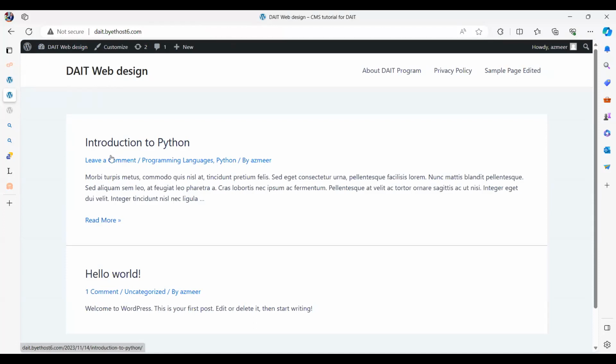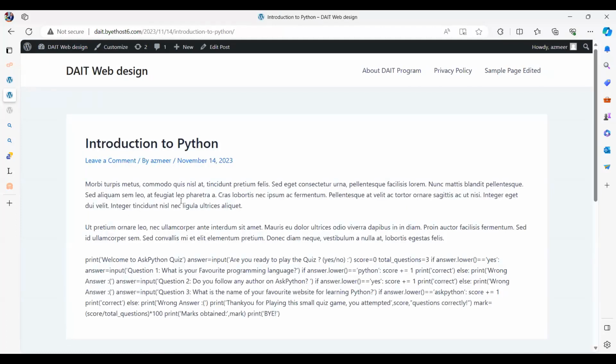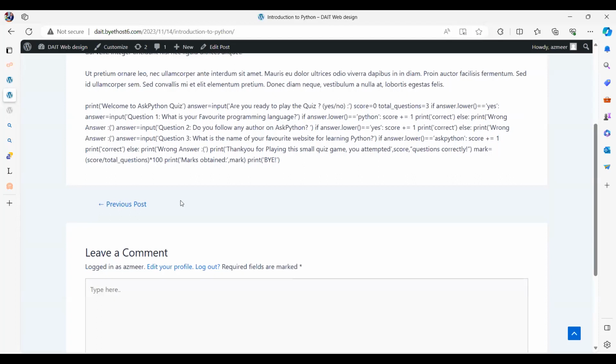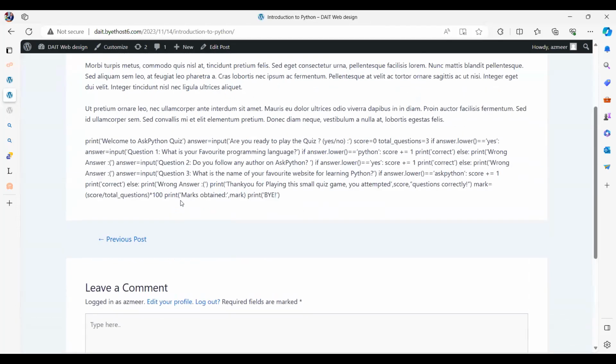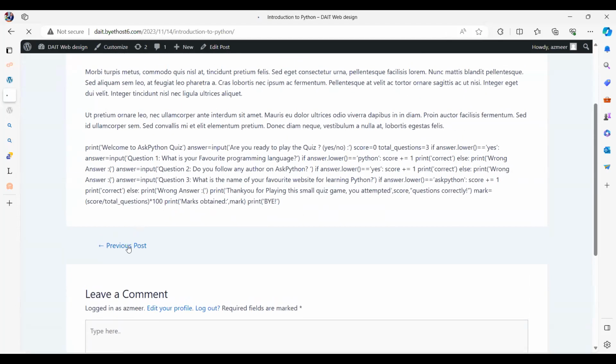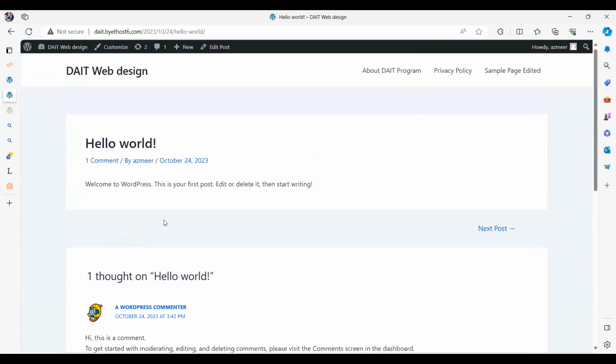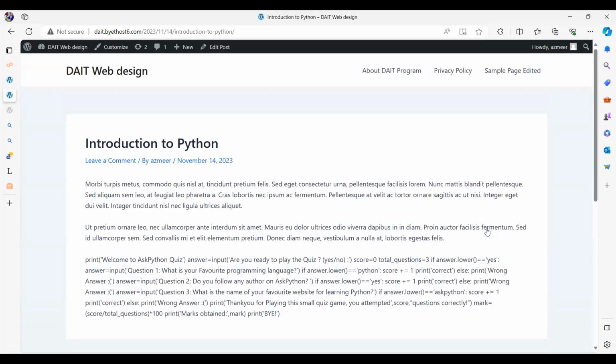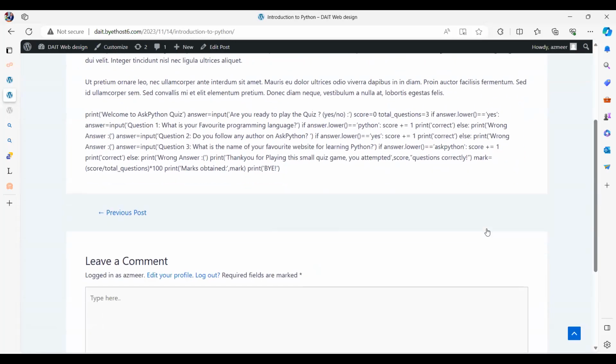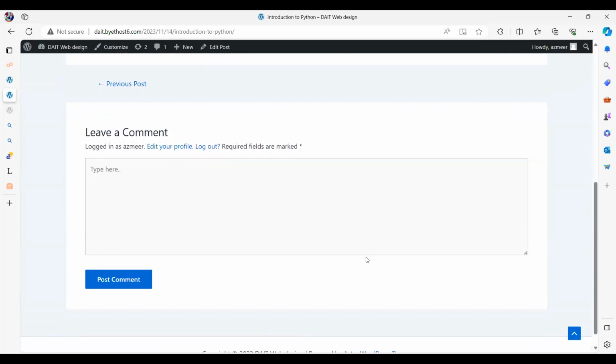Introduction to Python, it says leave a comment, programming languages, Python. So these are the two categories that I listed, and also who was the author. If I click on the topic or read more, it will open up the article, right? Now, bunch of stuff coming in. I can click this to go to previous post. If I click it, it will take me to Hello World. And from there, I can click next post. So I can go to previous or next, right? And people can also give a comment here.